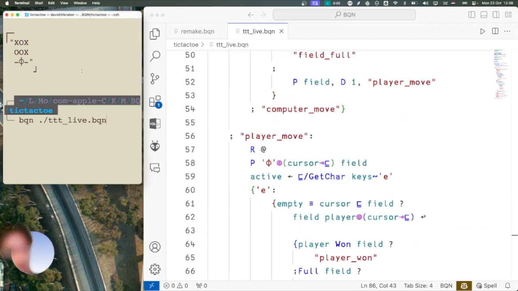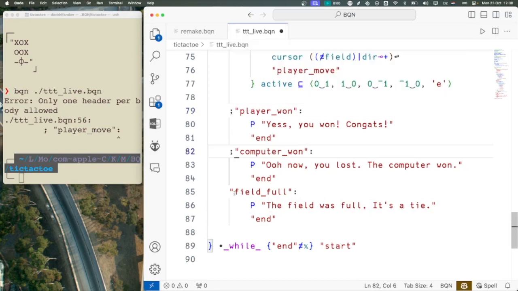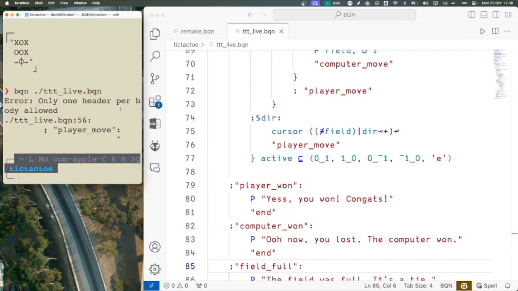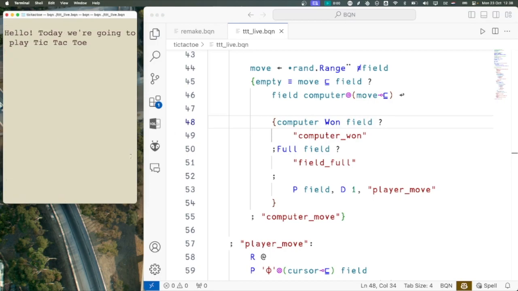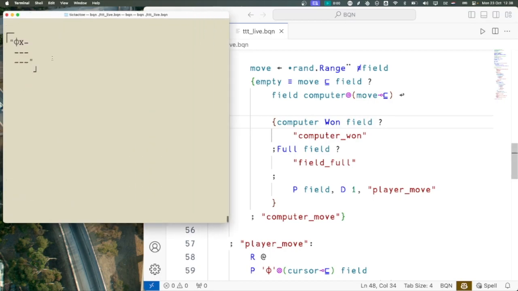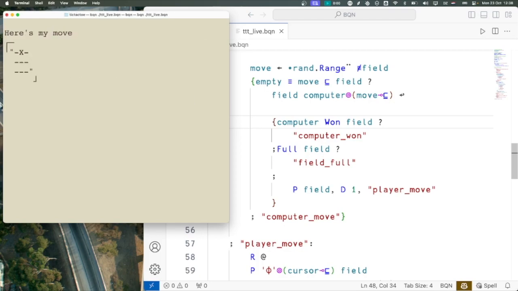This should work, and it doesn't, because I need the semicolons here. Computer. Oh, I wrote the wrong name. It needs to be computer. Yeah. So there's the computer move, and then it's my move. I can choose a spot if it's empty, and then the computer makes a move, I can make a spot, and then, oh yeah, I do this, yes, you won, congrats, amazing.